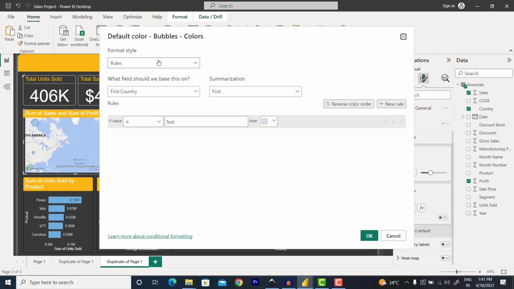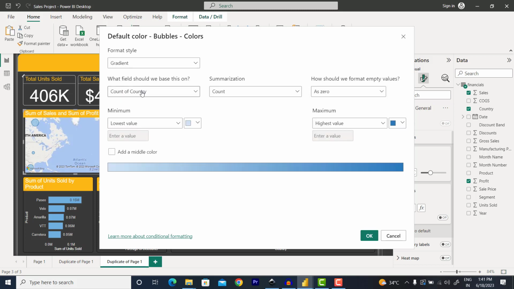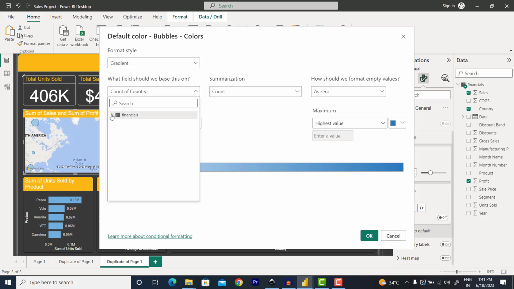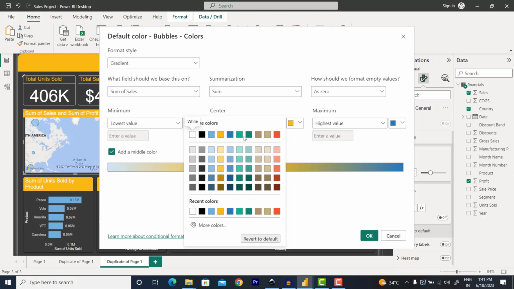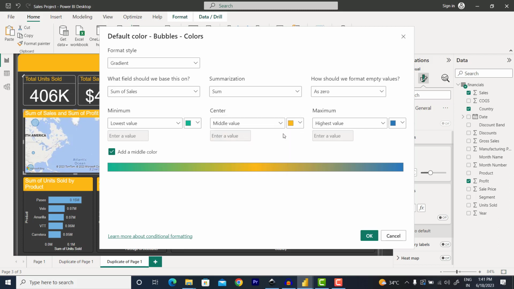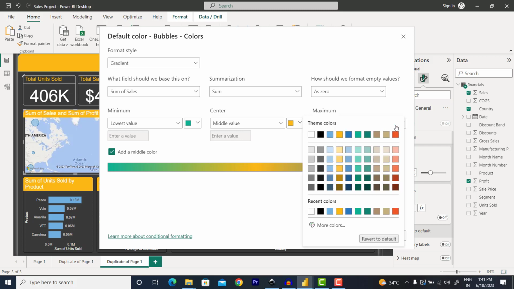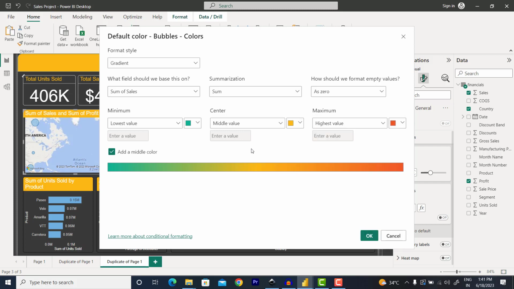So I will use the formatting style as a gradient, right? And then I will select on which field I want to base my conditional formatting. So I will go to the financials and then I will select the sales as my criteria. So lowest value, and I want to add a middle value as well. So lowest value will be, you can say, green, which means that this country has the least amount of sales, and red will be the highest, which will display that this country has the maximum amount of sales.